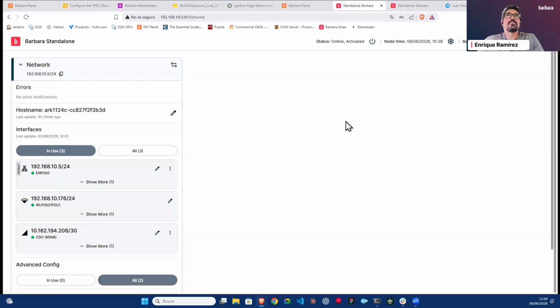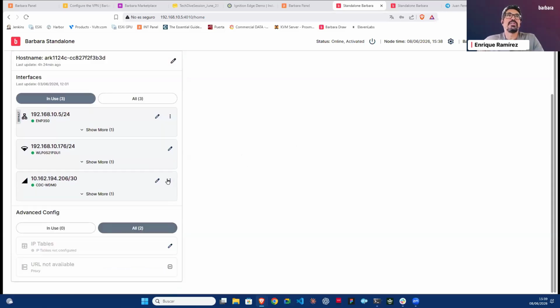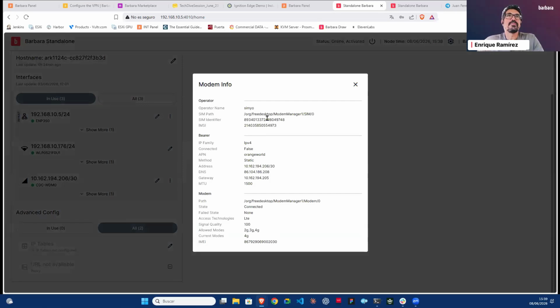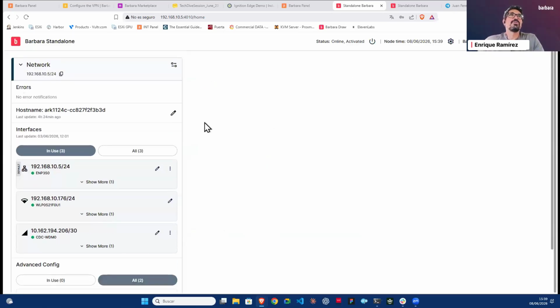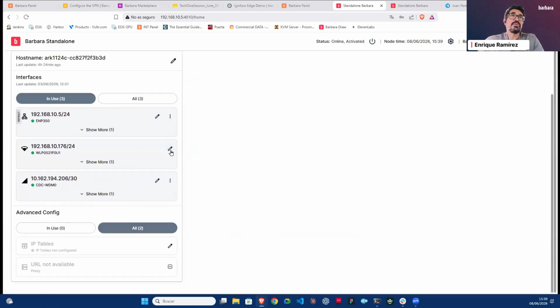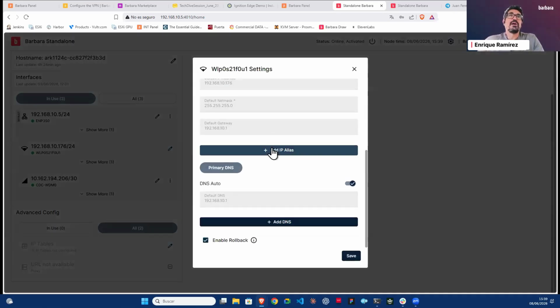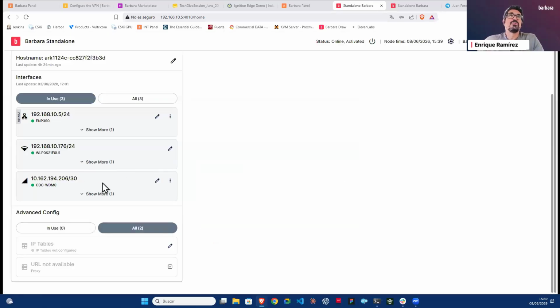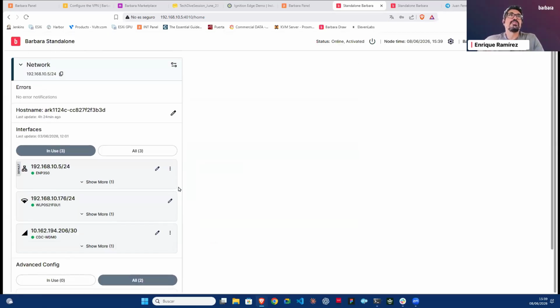We can see also the possibility of seeing the information of the modem. As you can see, we are using a SIM card, the IP and everything related to the modem is here. And we can also set all the configurations. They are available here to be set up. So this is the way of accessing Barbara Standalone and configuring everything from here.